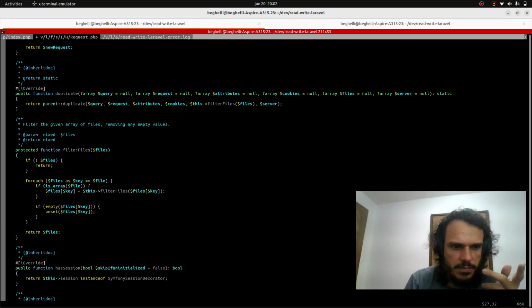Because it's not working with properties, right? The class properties is not setting anything. It's just really processing. When it's an array, it will call again. But if it's not an array, then it will empty files. If it's empty, then it will unset.